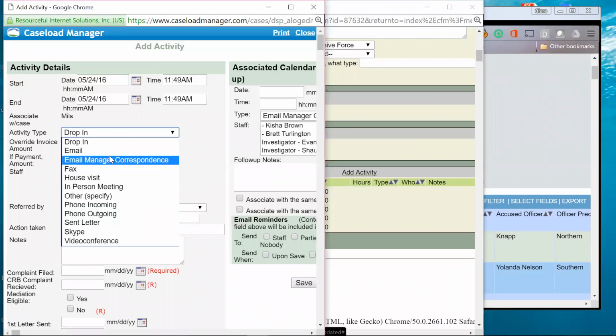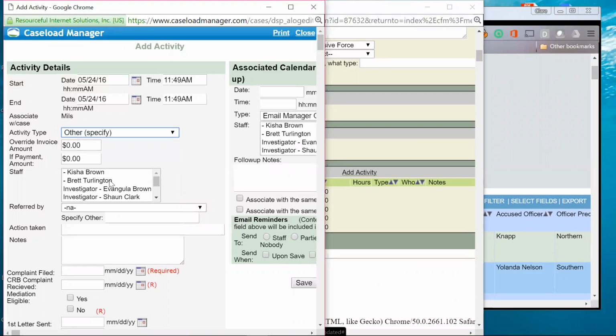So activity type. You might want to add another activity type that says notes. And I would just say maybe phone call with complainant. Complainant alleges that she has tried to settle, but it didn't work, something like that. Okay, so the point is, any additional notes you want to put in here.